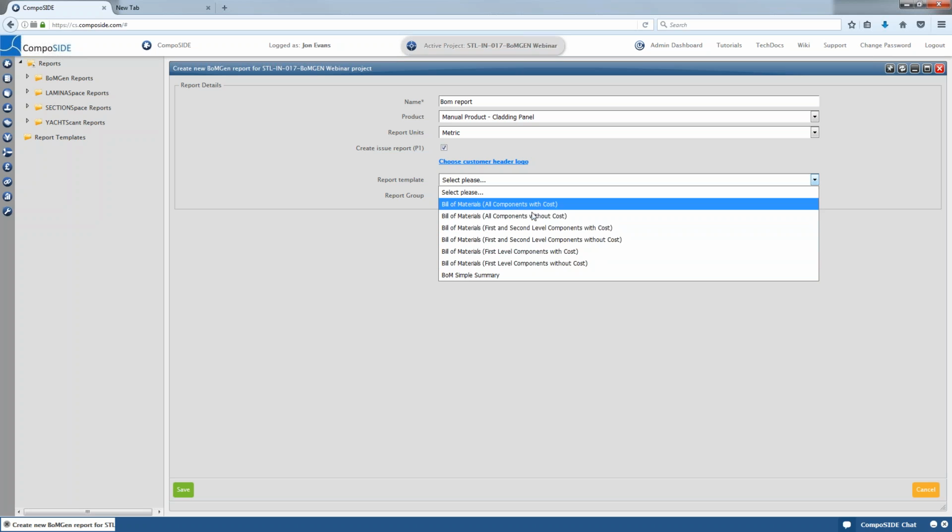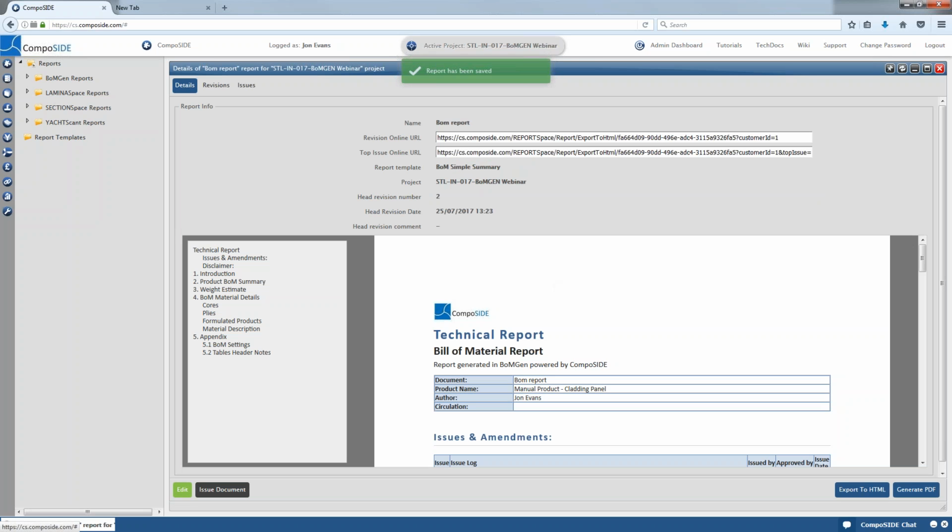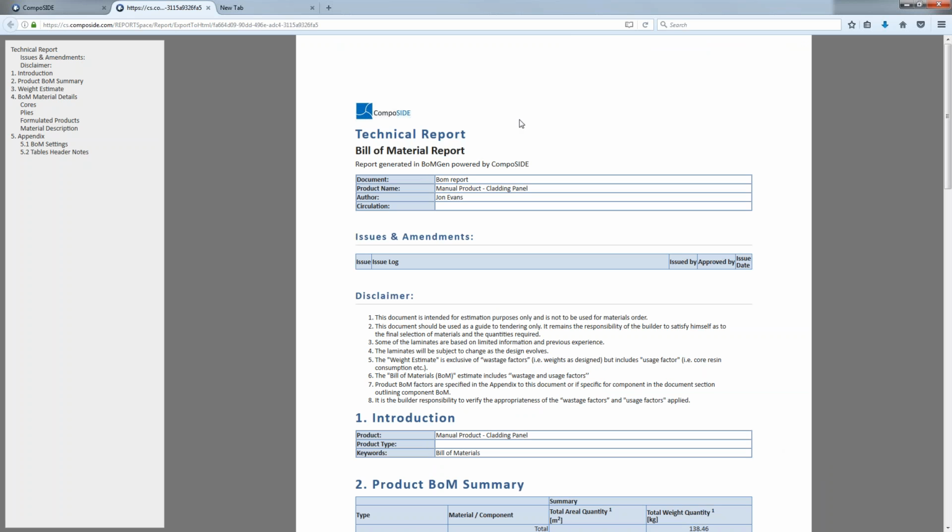You can also go into much more detail, all components with costs. So depending on the topology of your project, you can go into as much detail as you need, but we'll just go for a basic, simple summary. It would just be an overview of the material quantities required for this product. Okay, so once we have it here, you can export to HTML or generate a PDF. So if we have an HTML, you can copy and paste this link to someone, and they can view either that issue or the latest issue which you've generated.